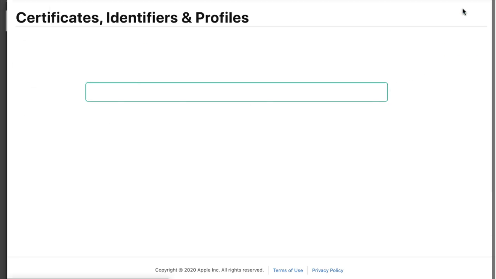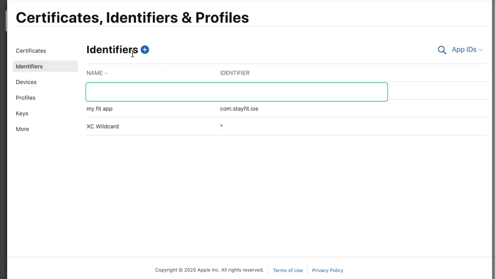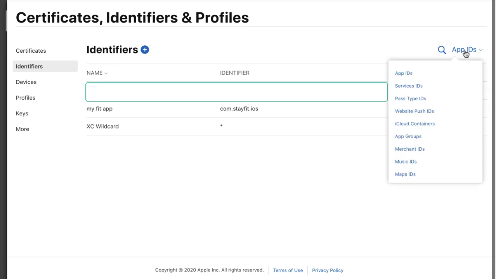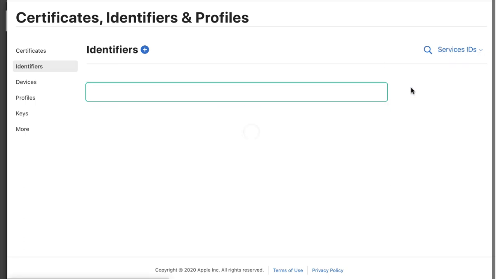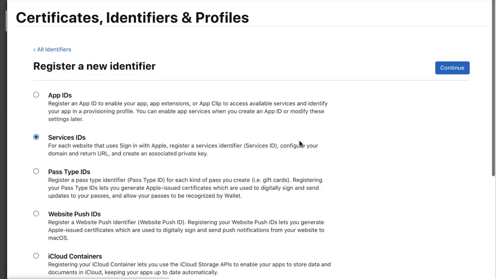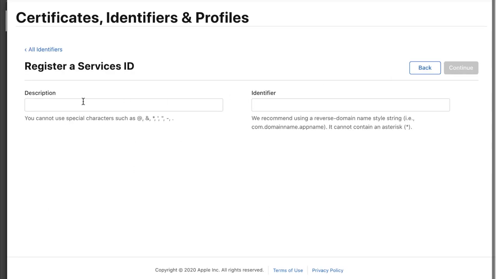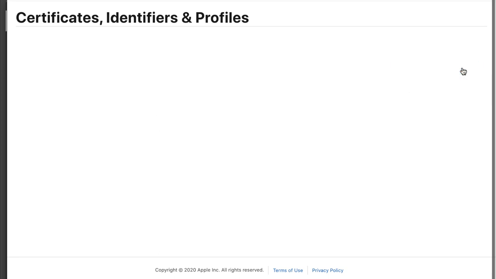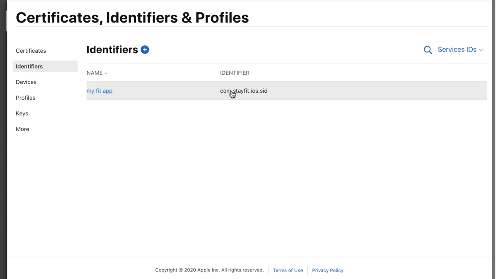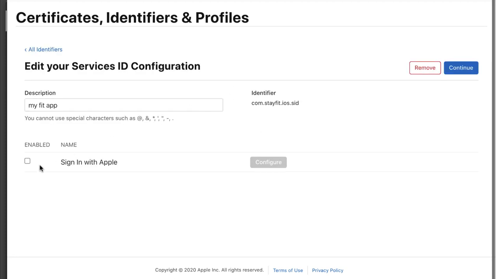continue, register. And then on the back to the identifiers page, here in the app IDs, we're going to select services IDs. We're going to register a service ID, select service IDs, continue. We're going to enter a description and then an identifier, and I just added a SID to the end of this for services ID. Then continue, register, and then go ahead and select this. Select your sign in with Apple.